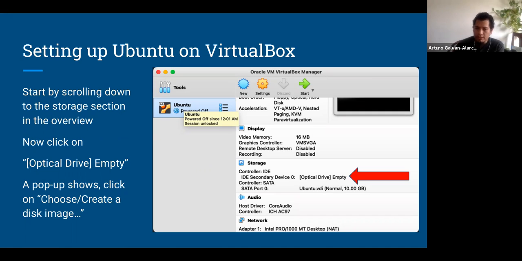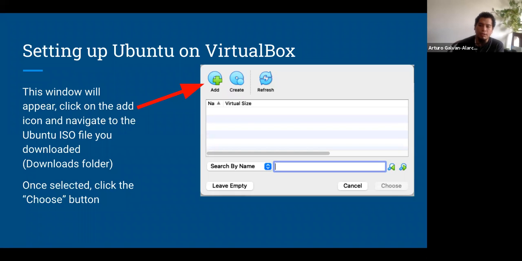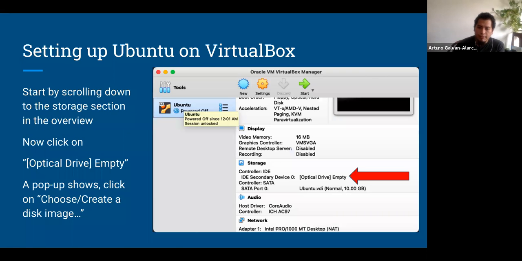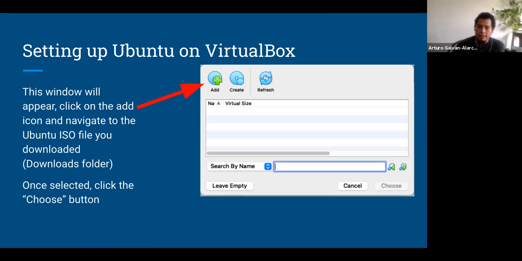So once you do that, you're gonna get greeted with this little pop-up screen. And then all you're gonna do is say add, and a new pop-up directory will appear. Navigate to your downloads folder or wherever you moved the ISO file, and then select that. So again, you go to optical drive empty, make sure you click choose and create a disk image, and then go to add, and then navigate to wherever your ISO file for Ubuntu is and select that one.